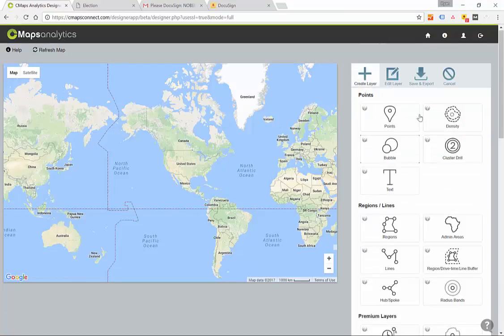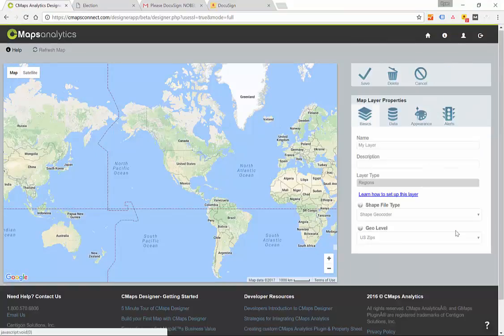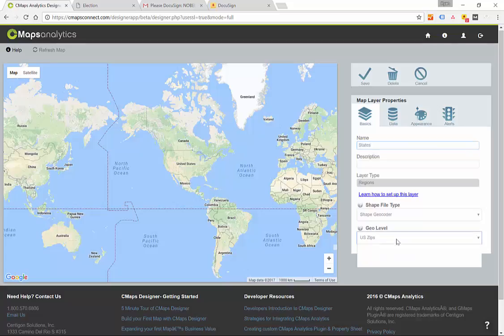First thing I'll do is click Create Layer. And this is going to be administrative area. A good habit is to name your layers. So this is going to be states. We're going to use our region geocoder. Now, in the current version, we actually have to tell CMaps Analytics what geographic level we want to display. This will be completely dynamic moving forward. So we select provinces or states, which once again has global coverage.